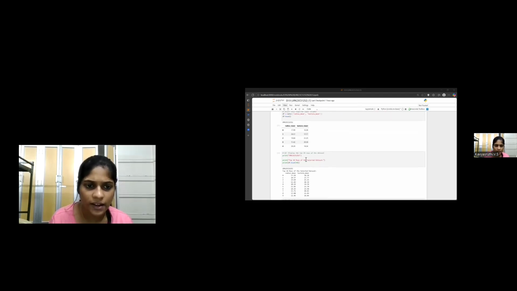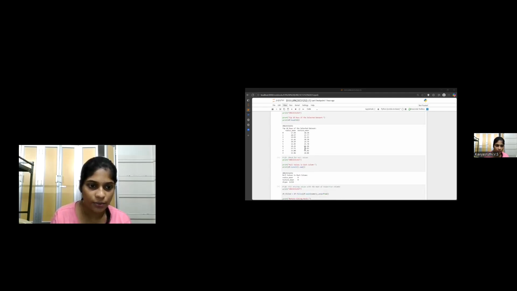Second question is to display the top 10 rows of the data set. So I have printed my URL, and the df.head. The df.head shows the first 10 rows of the data from df. So here we got the output.